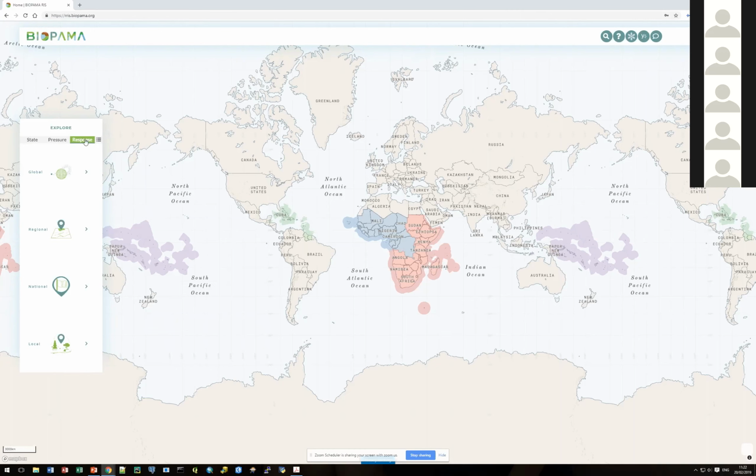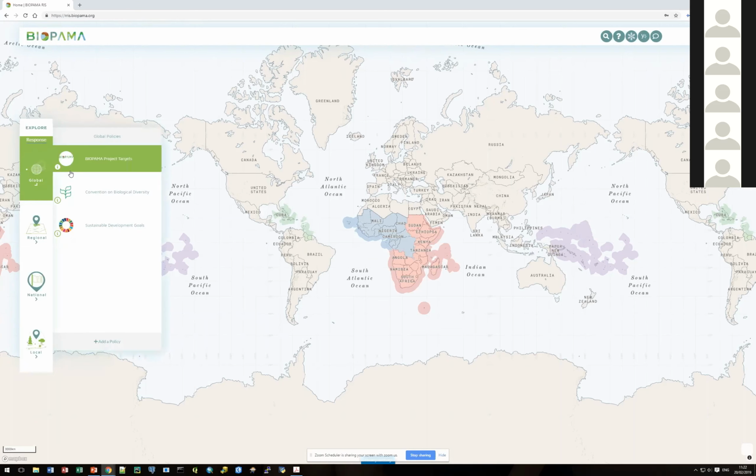And then on this one that's selected at the moment, the response tab, this is where policies and targets are put. So for example, you can see these four levels. We have global, regional, national, and local. And when I click on each one, I get the policies that are relevant at that level. So at the global level, if I click on it, it's expanded and it shows me some of the policies that have been entered in the system.